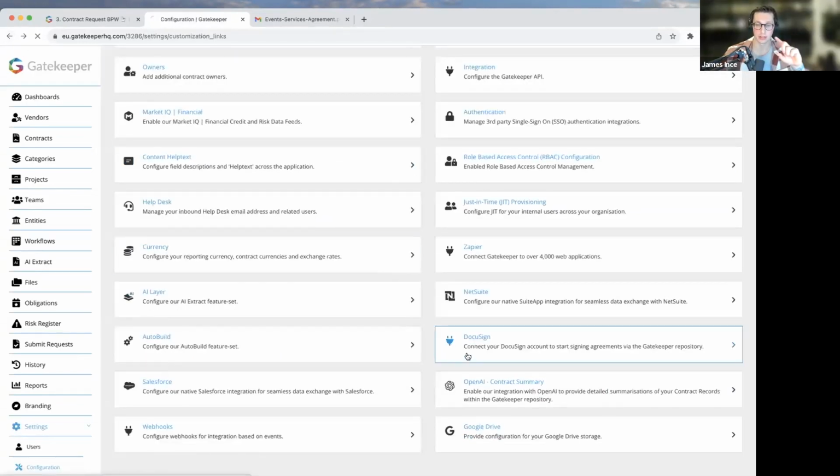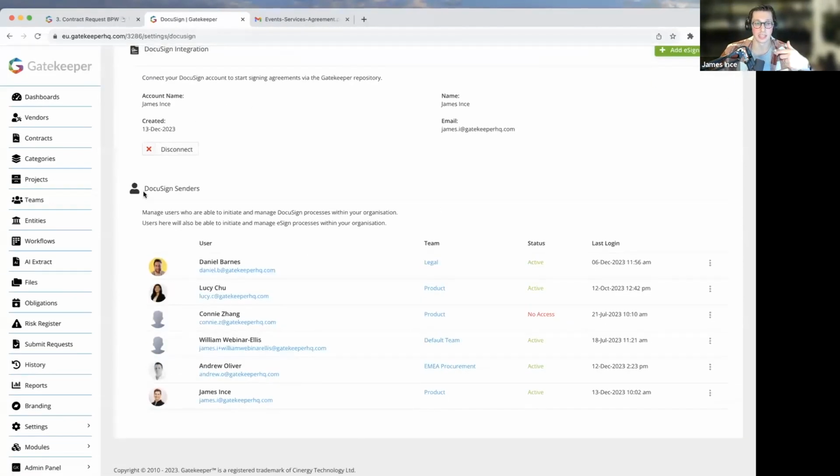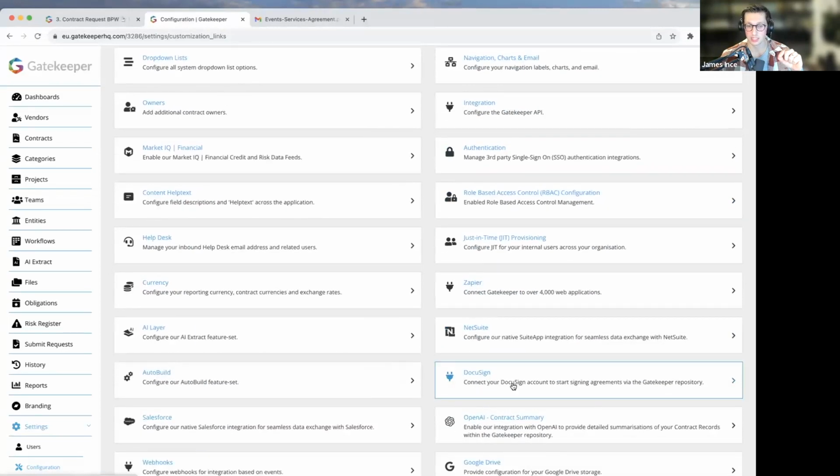Once you have that, you can just come here. Mine's already connected, but you just hit connect and then it will log you into DocuSign and say Gatekeeper wants to connect the systems. You just hit approve and it's instantly ready to go. It also copies who's authorized to send Gatekeeper e-sign documents as who's authorized to send DocuSign documents as well. So it's really quick to do, in 3 or 4 clicks. If you can't see the DocuSign option in your settings configuration screen, you might need to contact your CSM and ask them to switch that on for you so you can start using it.